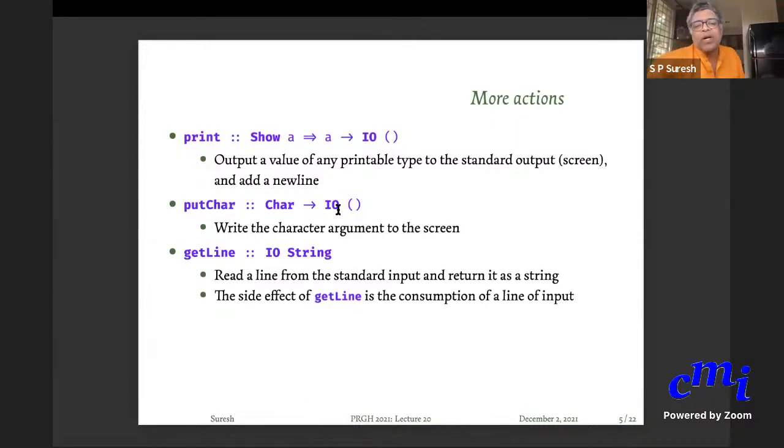The print is nothing but putStrLn dot show. You first convert it to string and then you put the string on the screen. Okay, putStrLn works on strings. Print works on anything that is showable. So putChar, getLine, etc.